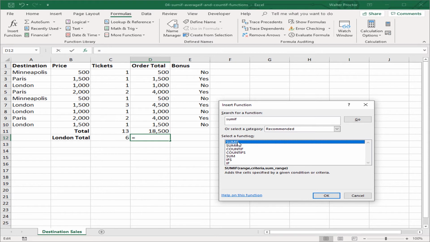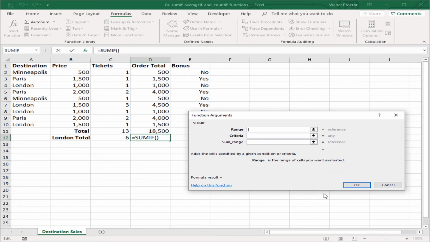Let's choose SUMIF. At the bottom of the box, it'll show what the arguments are for SUMIF. You'll want to have the range, the criteria, and the sum range, and it tells you it adds the cells specified by a given condition or criteria. If you want more information, there is a hyperlink you can click on that says Help on this function that will open up a web browser, as long as you're connected to the web, to give you examples and more information. Go ahead and click OK. This will open up the Function Arguments window.